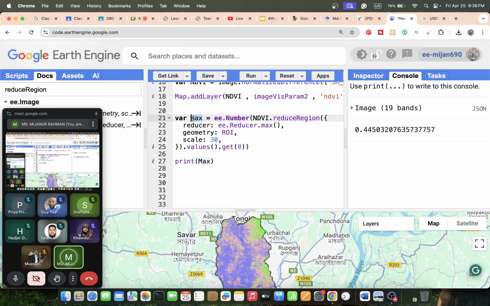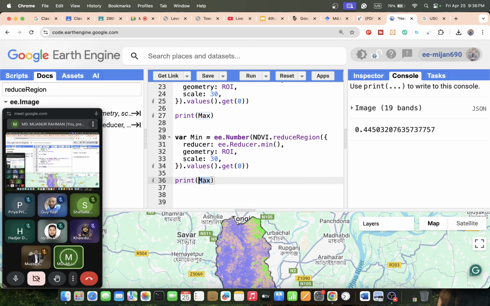We apply this same process to compute the minimum. I copy and paste it here and simply change the variable name. Suppose I put min, and also put min here, and then min here. Now if I run the code, we find the minimum value of NDVI for my study area.